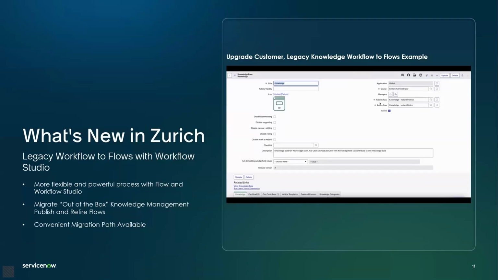Now, we're not forcing any customers in Zurich to move to flows. We're enabling customers to move to flows. This has been something that's been asked for a while. A lot of customers came up and asked when we were going to do this at our knowledge event. But what you'll see is that we've created a pretty straightforward migration path for the three different scenarios for our customers. So if you are a new customer deploying on Zurich, you will only see Flows and Workflow Studio going forward.